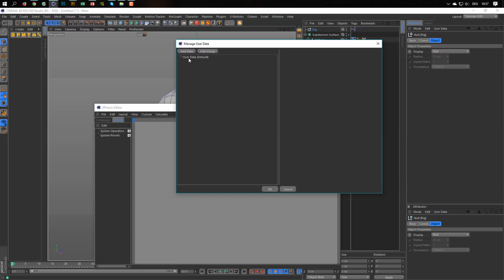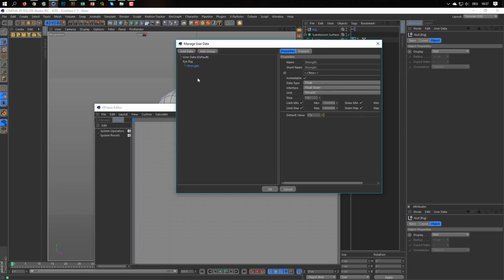And I want first another group, because when I use it like this, we would have here a tab named User Data, and that looks not nice. So add a new group, bring it out of here, and this is our rig. Okay, and here I paste now my copied user interface. See, paste. This is the strength, and this is our pupil.